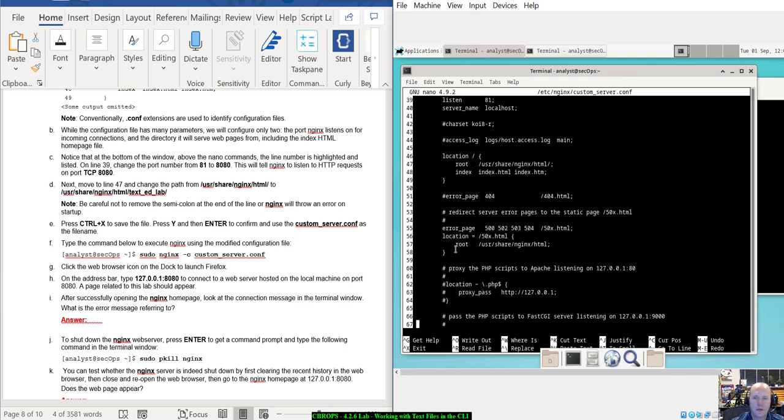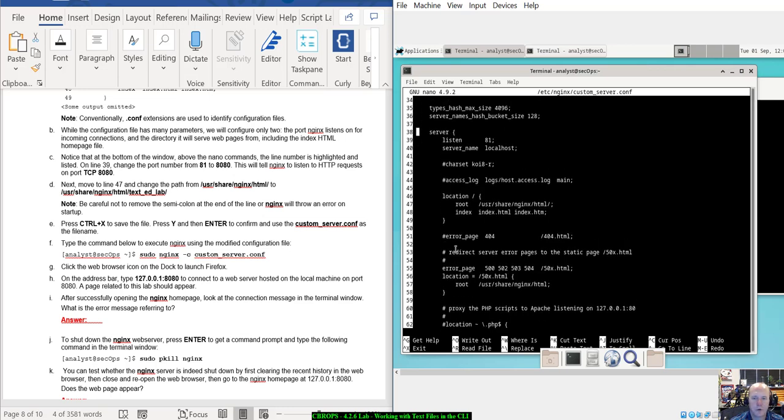All right, on line 39, if you guys are taking CTI 110, you probably did the same thing for your XAMPP web server. So go to line 39. It's listening on port 81 right now, which is probably what you set your web servers to in CTI 110. This will tell Nginx to listen to HTTP requests on TCP port 8080.